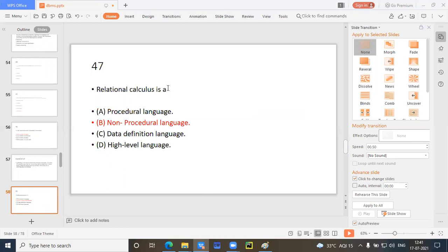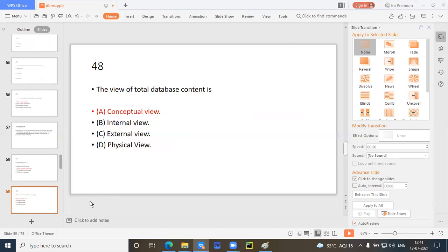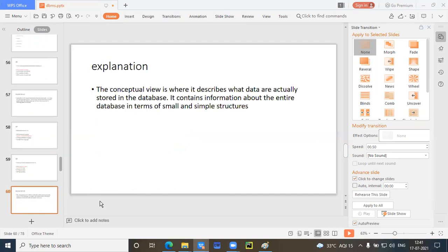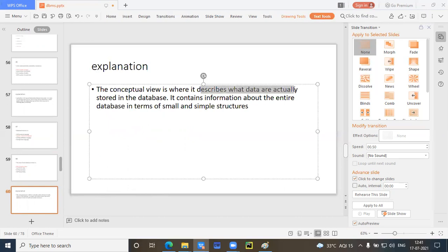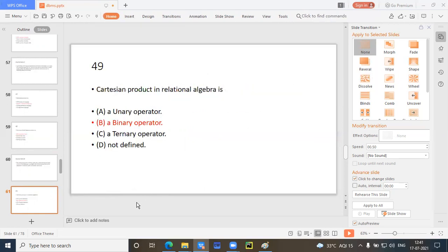And relational calculus is a non-procedural language. Okay, it is a non-procedural language. And the view of total database content is the conceptual view. See here, the conceptual view describes what data are actually stored in a database. It contains information about the entire database in terms of small and simple structures. It is the conceptual view.